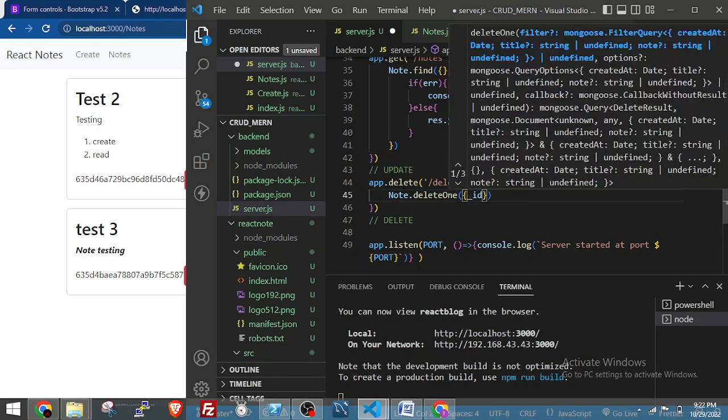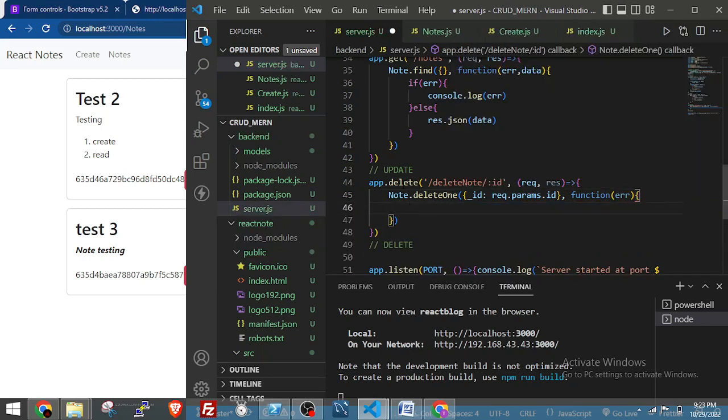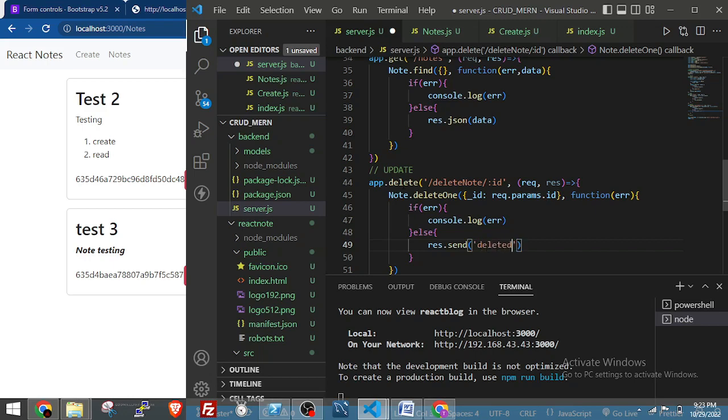Then underscore id, request dot params dot id, function, error. If there is an error, we will console log the error, else it will send a response as deleted. Save it.